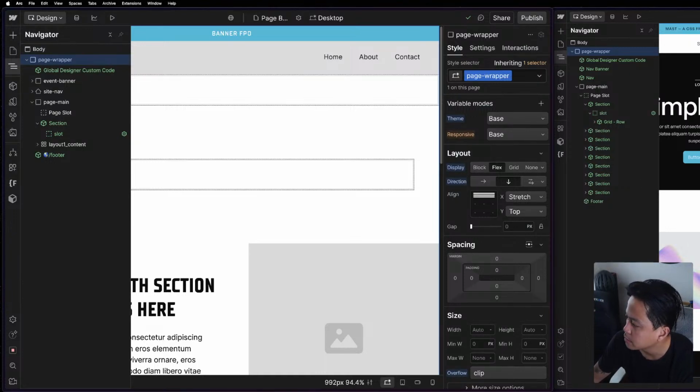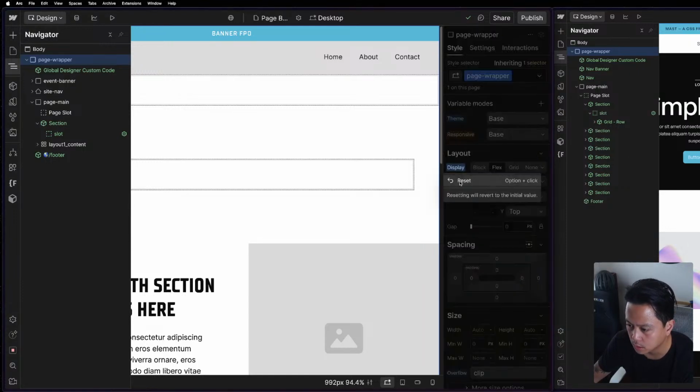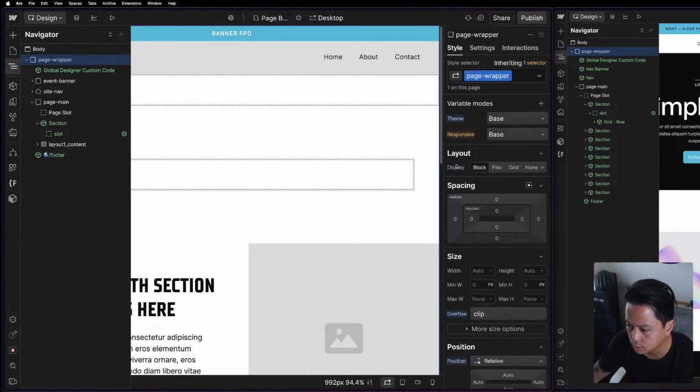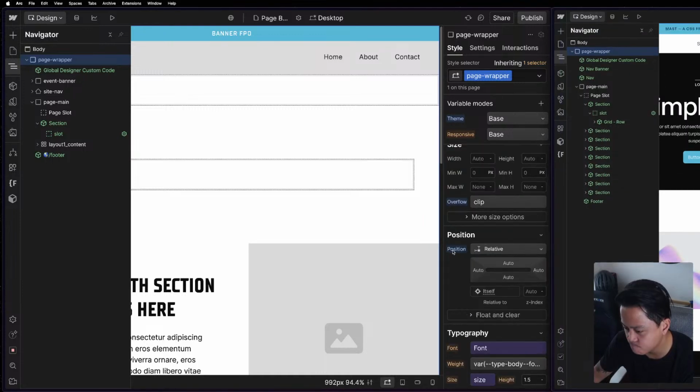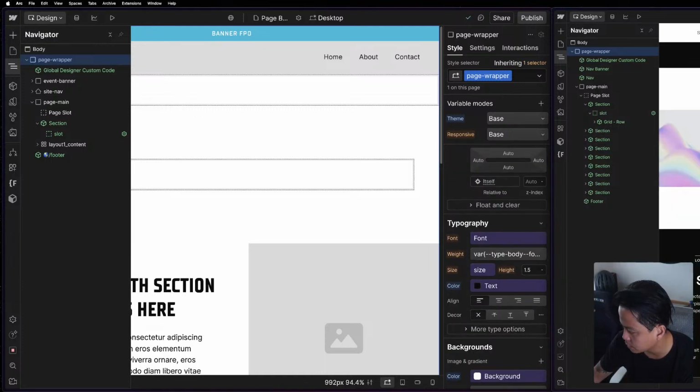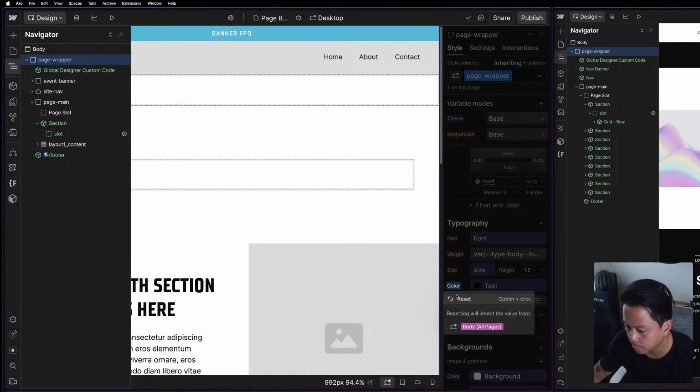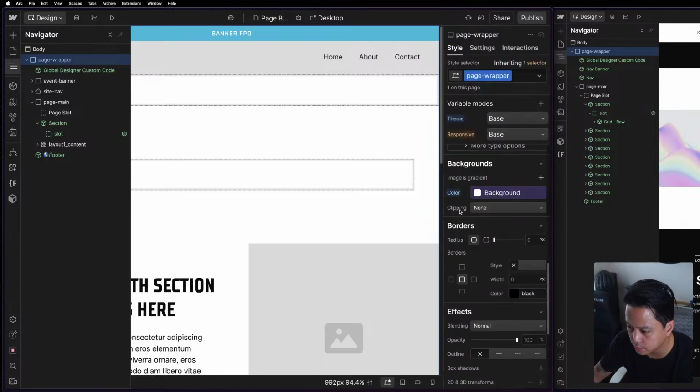So what I could do here is actually not do that. What I can do is get rid of this. I think overflow clip is in page wrapper. Position also page wrapper. That's fine. The color. Reset the color here. Reset the color there.